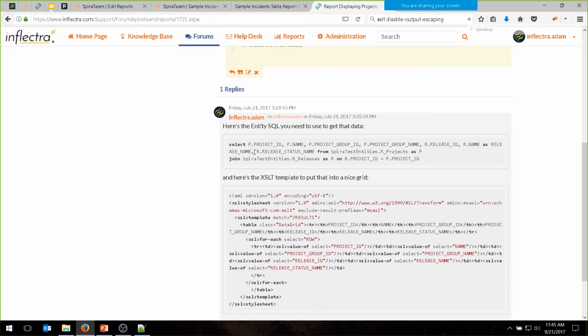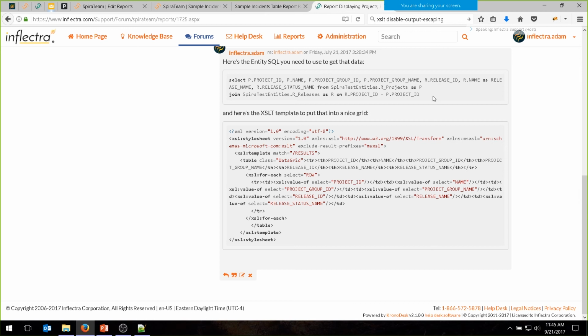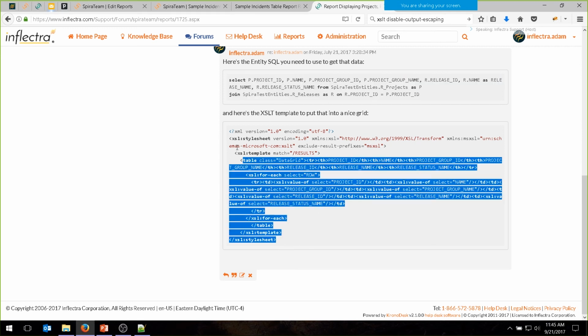So there we go. So here you'll see actually an example where we have shared both the SQL you would use and the XSLT. So what we could do if we wanted to try this out, we can grab that, put it into our report, generate the template, and then either use the default, or you could use this one where we've changed the names and put that in.